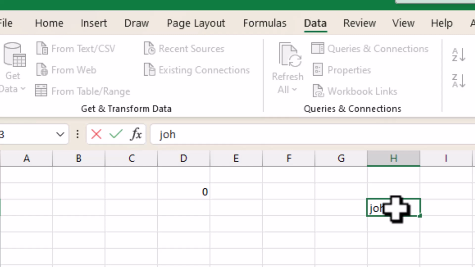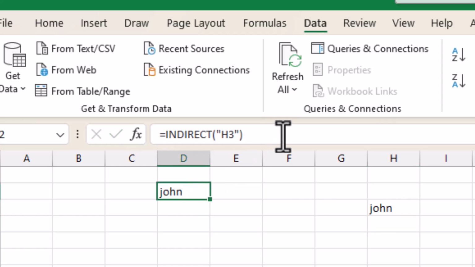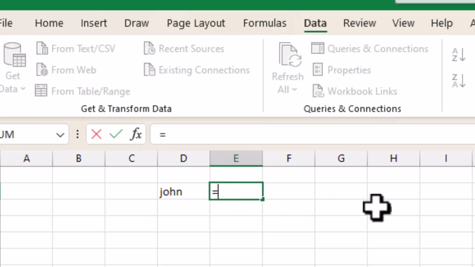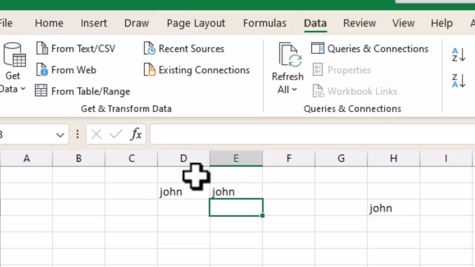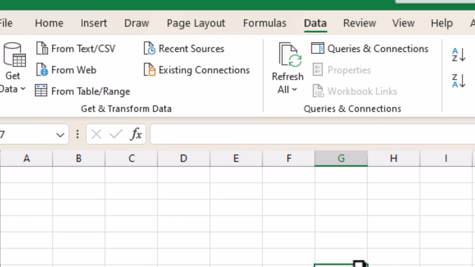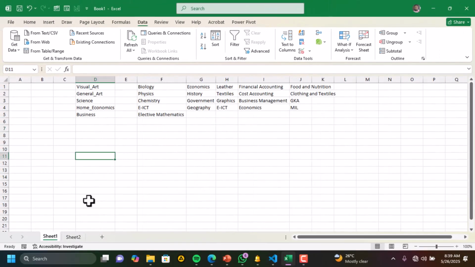So when I type something like this, it is going to appear. But someone will say this doesn't make sense because I can equally do this. In this cell, I can just type equals and do this. It's the same thing, but we are going to use INDIRECT in a certain way that you see how powerful it is. All right, so because I'm a teacher, I would like to use this data.